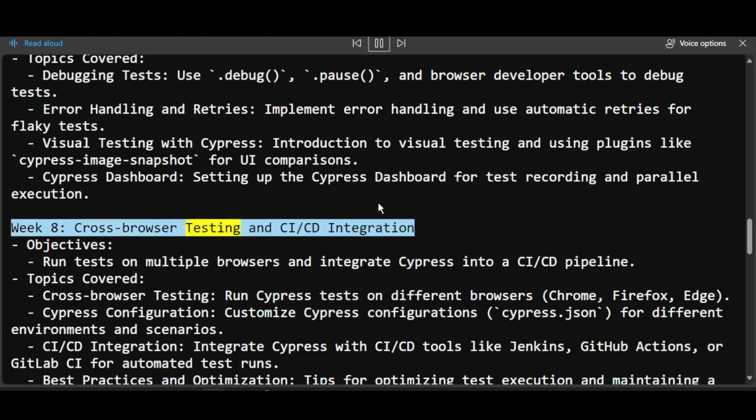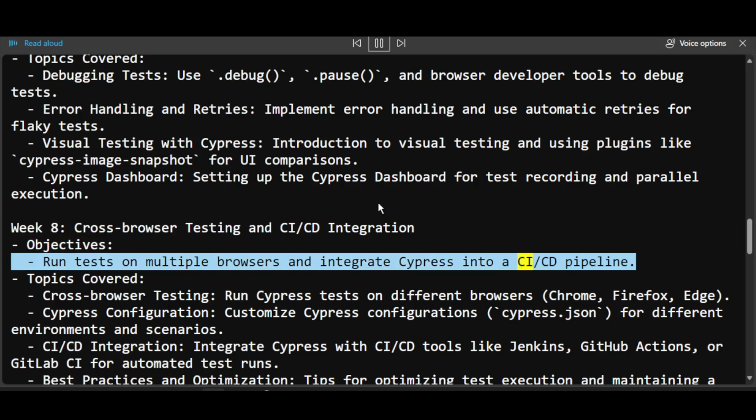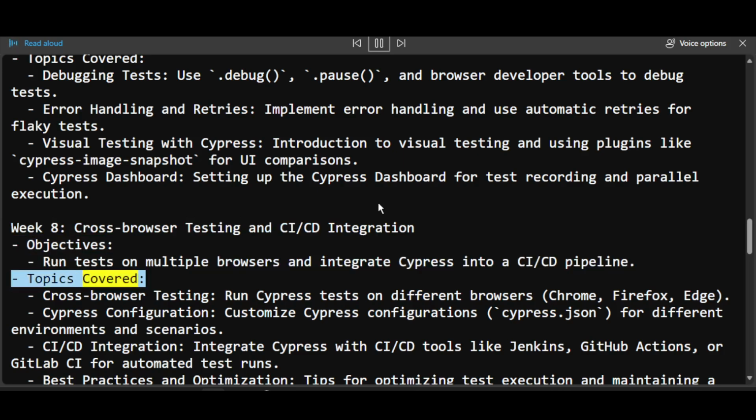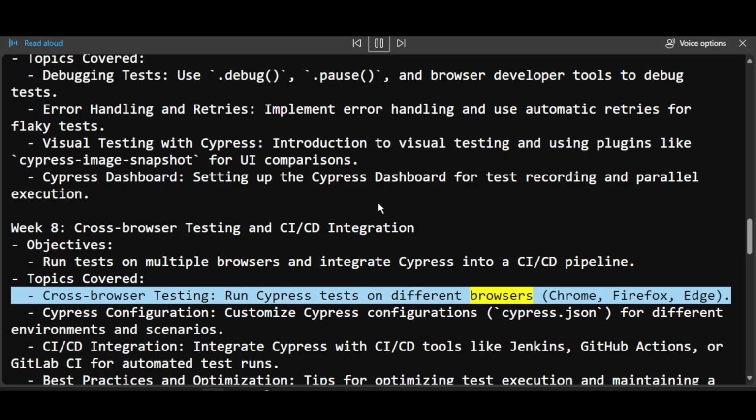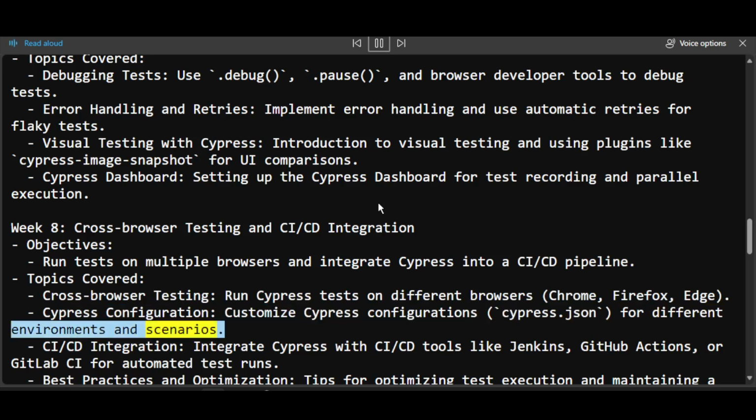Week 8, Cross-browser testing and CI/CD integration. Objectives: run tests on multiple browsers and integrate Cypress into a CI/CD pipeline. Topics covered: Cross-browser testing, run Cypress tests on different browsers: Chrome, Firefox, Edge. Cypress configuration: customize Cypress configurations, cypress.json, for different environments and scenarios.